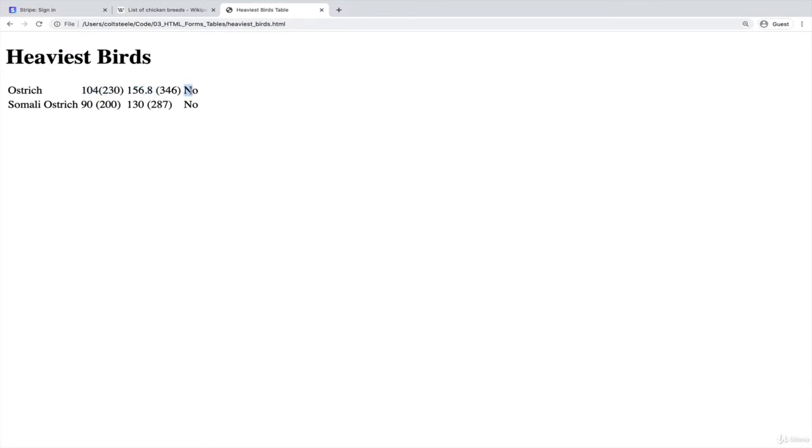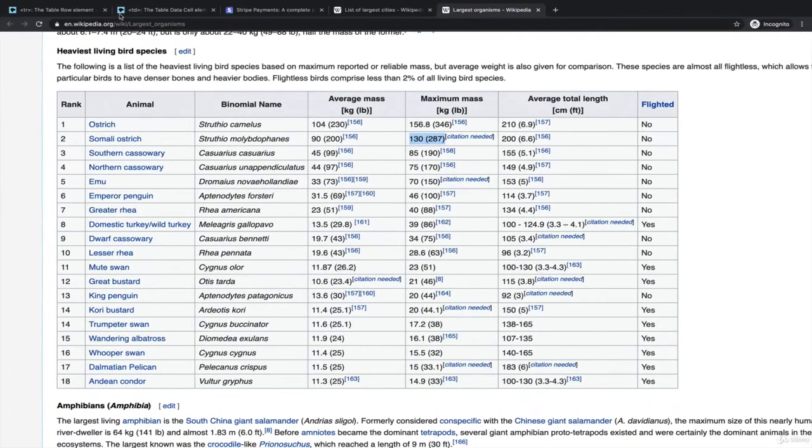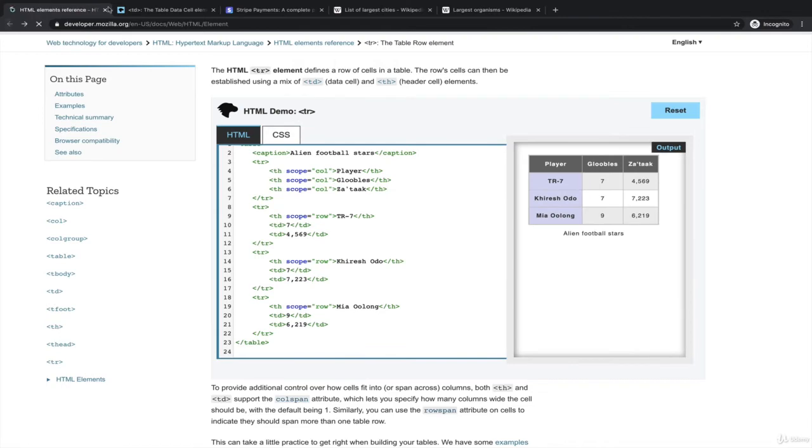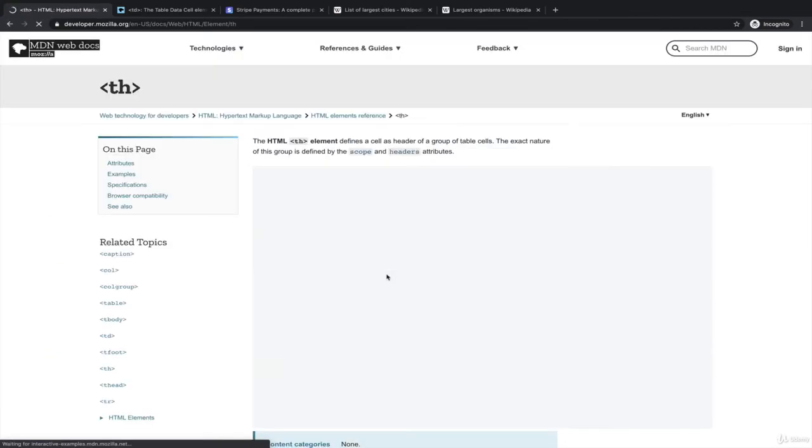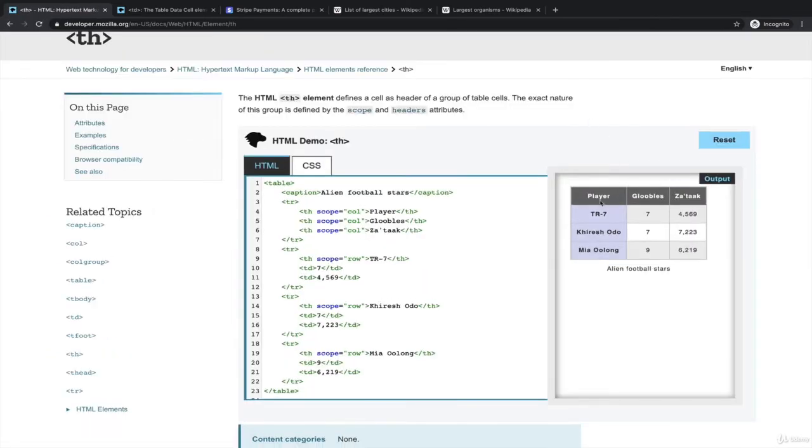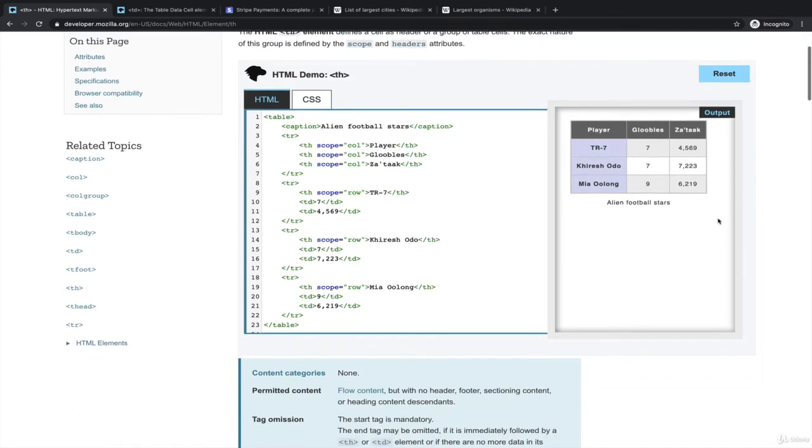Okay. So now the biggest problem we have is that it's really unclear what this is and what this is and why we're just saying no and no. What's going on? We need to add in some table headings or headers. And that is where our next element comes in, the TH. So the TH element defines a header, and that's all we need to know for now.